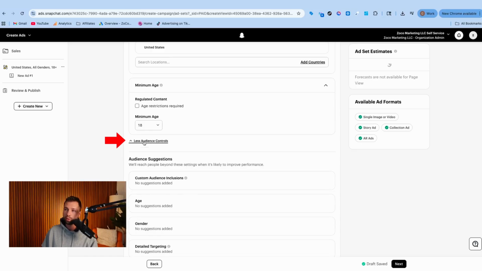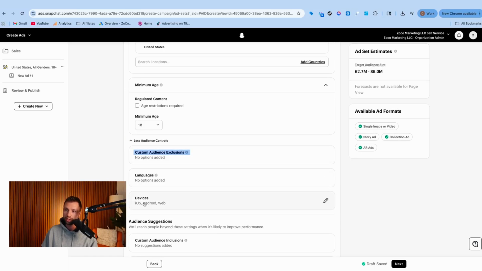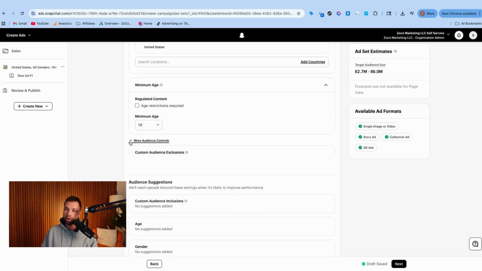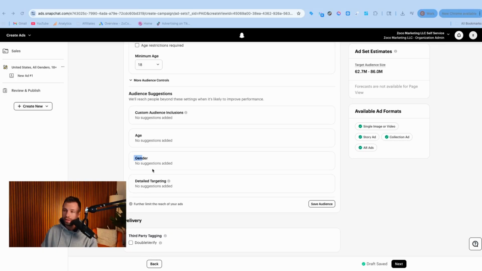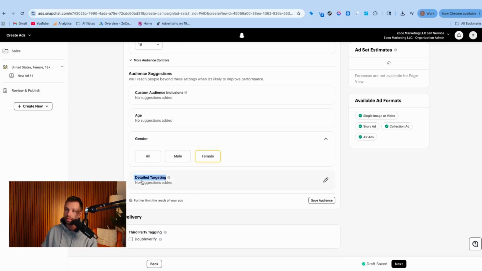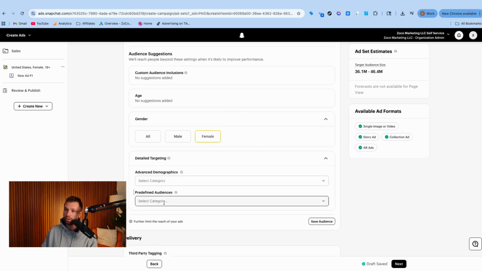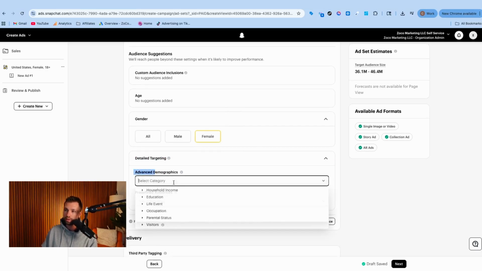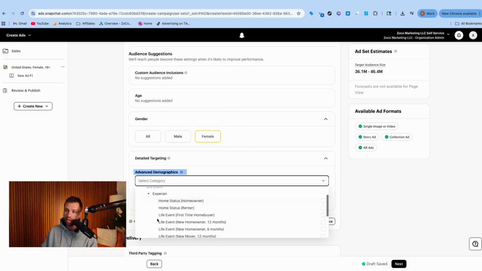And you do have more audience controls here that you could do, custom audiences, languages, or devices, but I'm going to leave all of those on the default for the time being. But here, because we are selling mascara, this is going to be targeted towards females. And then on the detailed demographics, this is where we have the option to get a little bit more granular. So if we click here, you can see there are predefined audiences and then there are advanced audiences as well. I would recommend going through and looking through all these audiences just to get an idea of what you can and can't target inside of Snapchat.